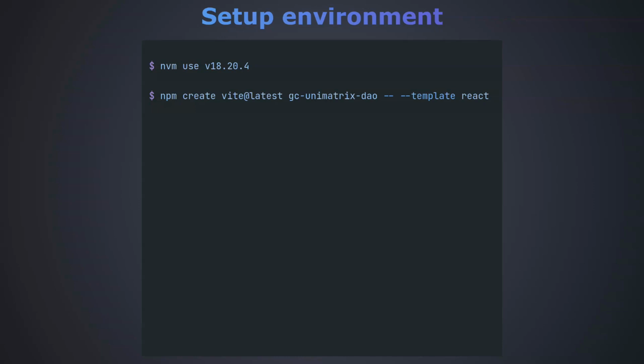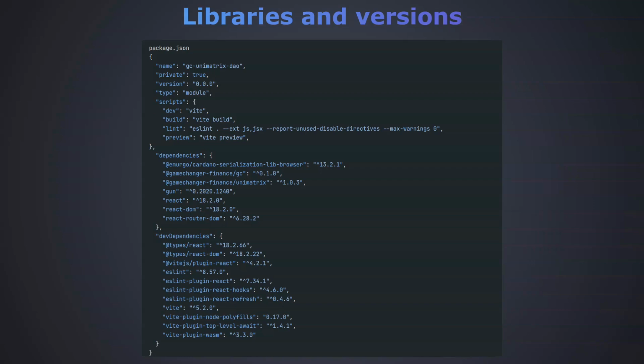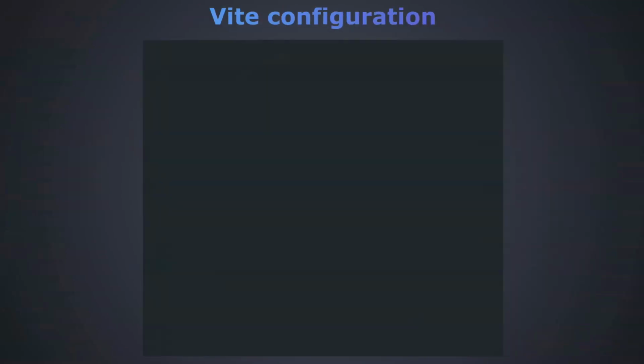The following script will allow you to create the base folder with the Vite basics. To get started, we have assembled the following package.json for the libraries that are compatible with Unimatrix. So please use those. You can add more, but this is the basics of what you need.